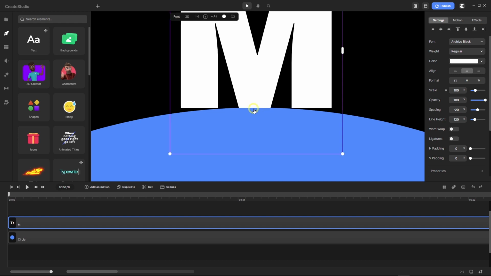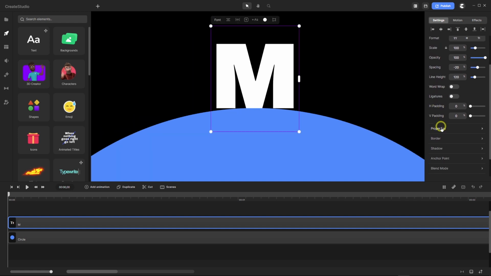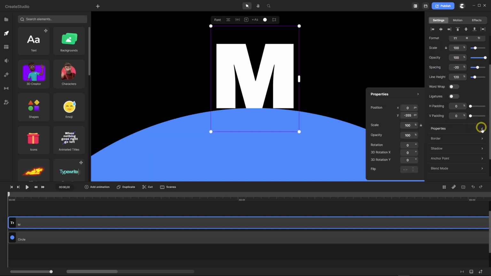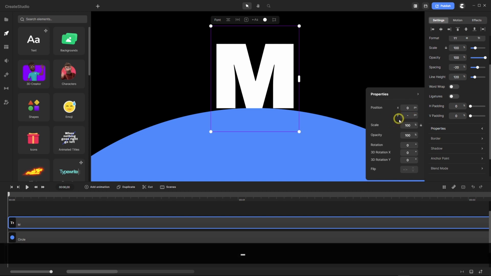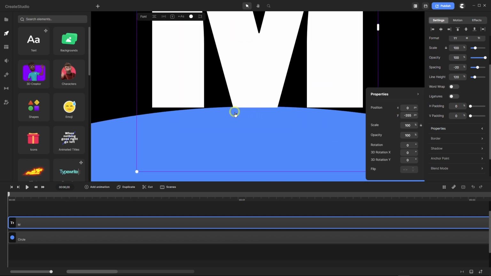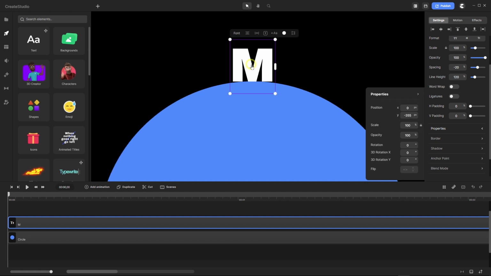Here you can go with the feature here. Set it OK. Then go to the properties. I'm here on minus 355. Tap this in again. So you see I'm a little bit in the circle here with the M. This is okay.